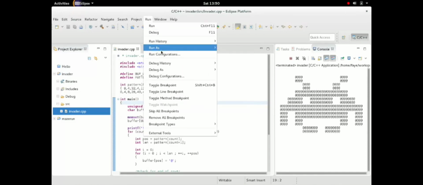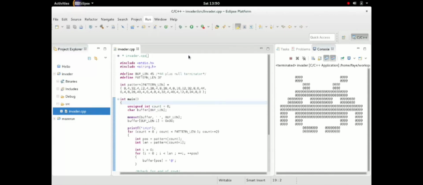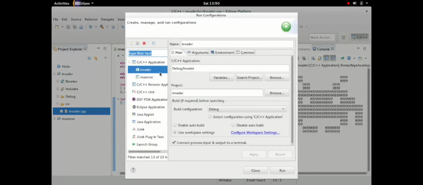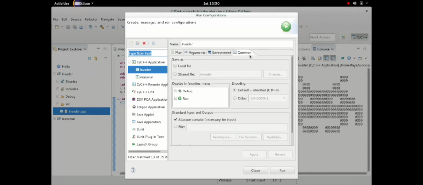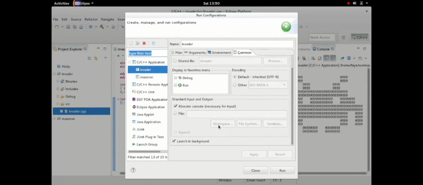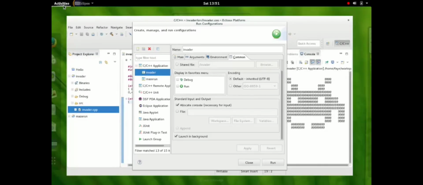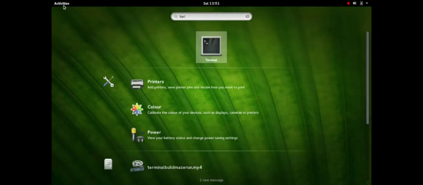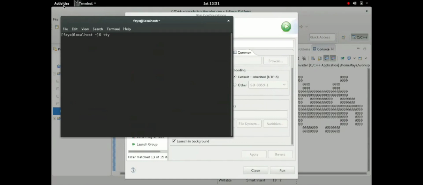If we select Run Configurations, we can see that the Invader configuration already exists. This is the default one created by Eclipse. So what we need to do here is select the Common tab under the Invader run configuration. Then if we come out of Eclipse briefly and open up a terminal, we need to type tty, which is just a little Linux command that will tell us the file name of the terminal connected to standard input, which is this terminal we're looking at.